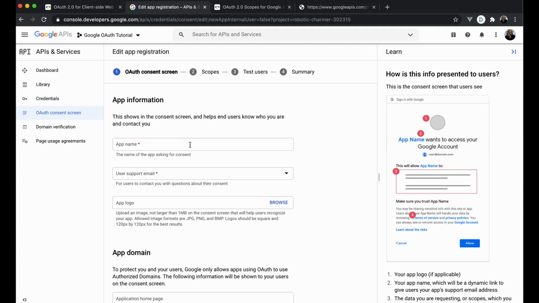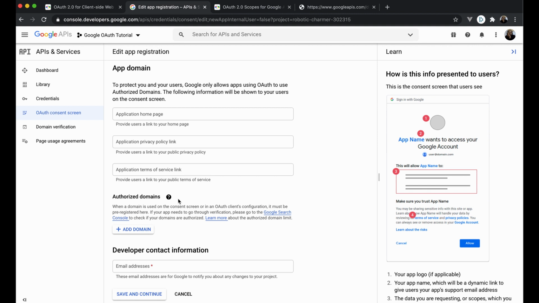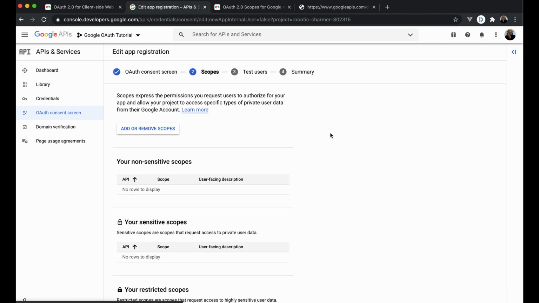Then you'll need to set up your consent screen details. This is an example of what is what. So just enter the app name, support email. For the purpose of this app, I'm just gonna enter only the required information. Then save and continue. The next step is to set up the scopes.